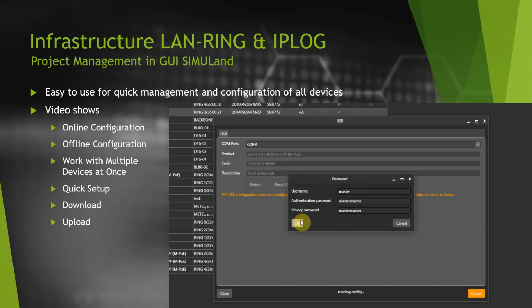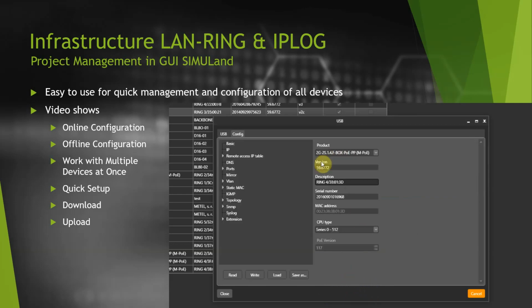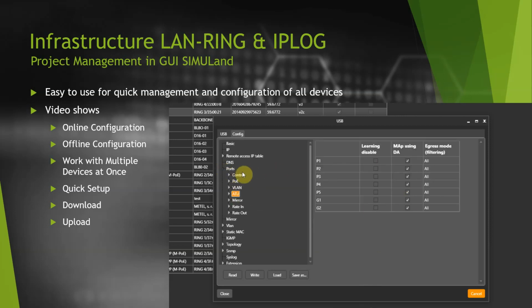Simulan uses the login parameters of the global configuration password. If the login parameters are different, you'll need to enter them manually. Confirm by clicking OK, and at the bottom of the dialog box, Reading Config will be displayed, showing that Simulan is reading the configuration. The actual device configuration is then identical to the remote configuration via Ethernet.